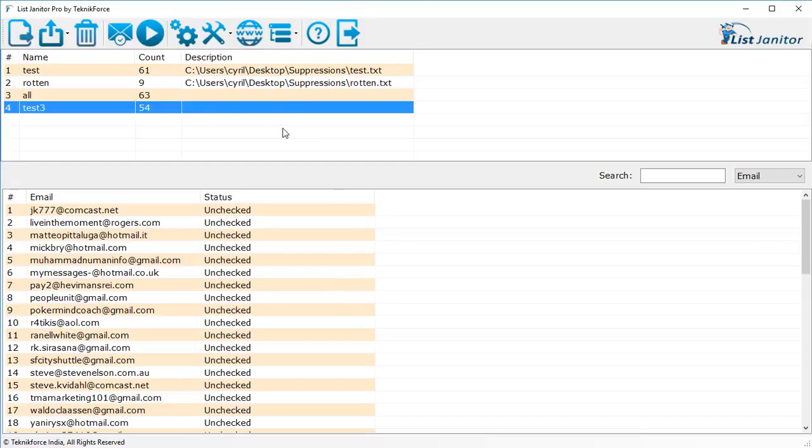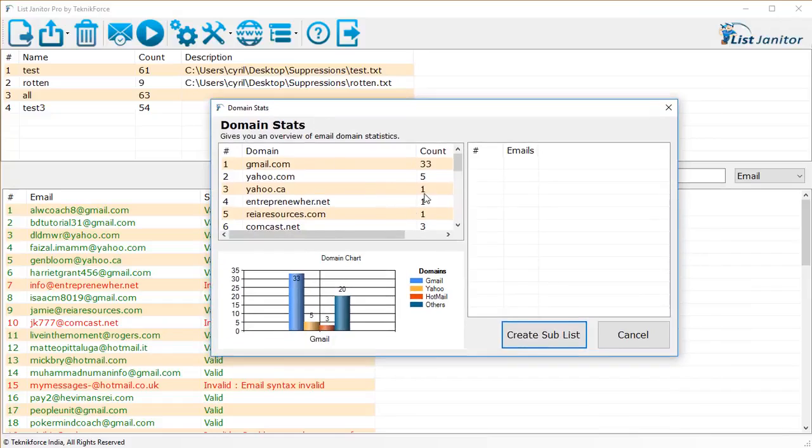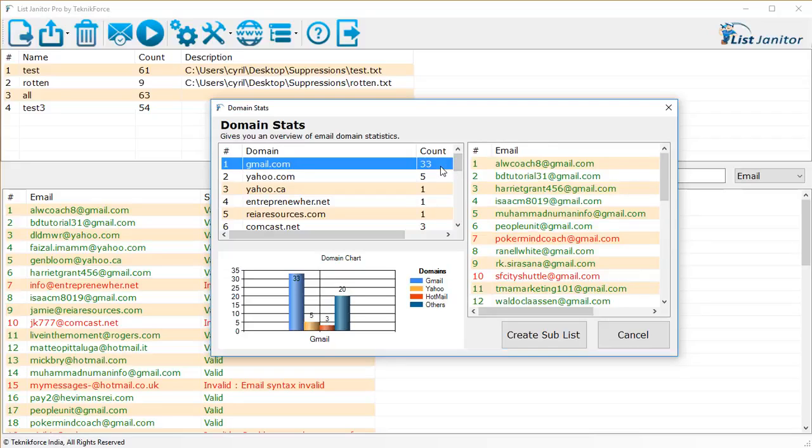We've got domain stats. So if you select a mail and click on domain stats, you will be able to see exactly how your email list is structured. You can see how many mails each domain has, and you can scroll through the entire list. If you want, you can export the list from a particular domain.